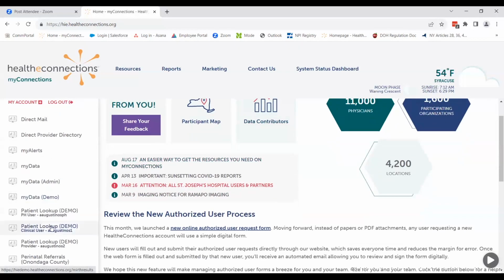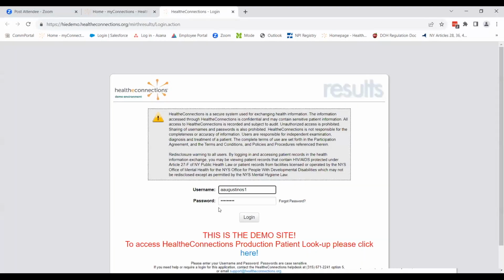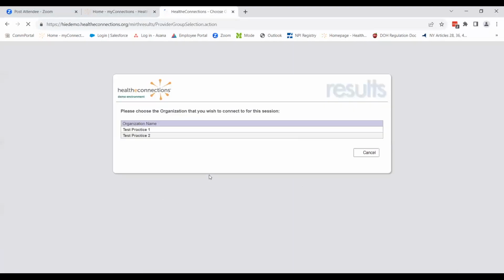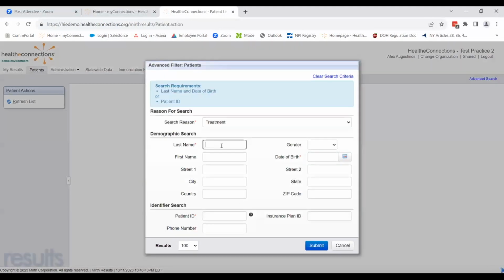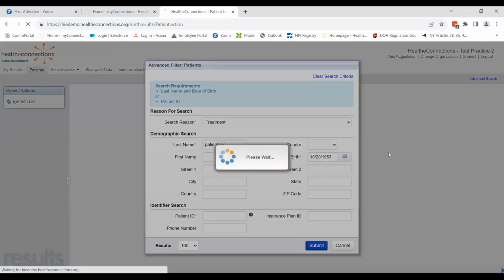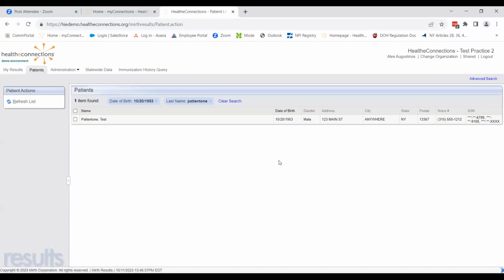Over on the left-hand side, we're going to click right into Patient Lookup. We are in a demo environment right now, so you're just seeing de-identified test patient data. But when you open to your search screen, pretty straightforward. You only need patient last name and date of birth in order to access information. And using just that last name and date of birth will give you your fastest results.